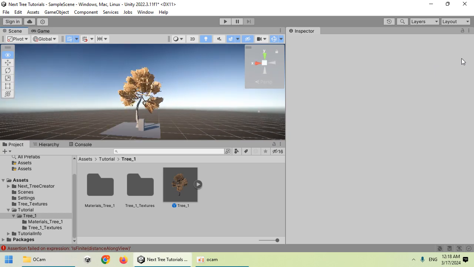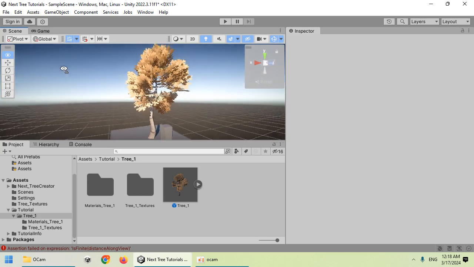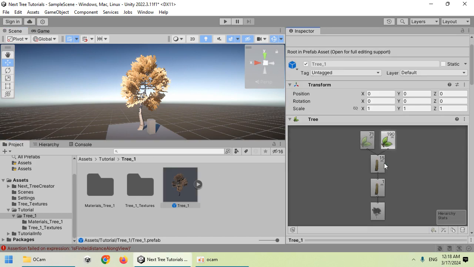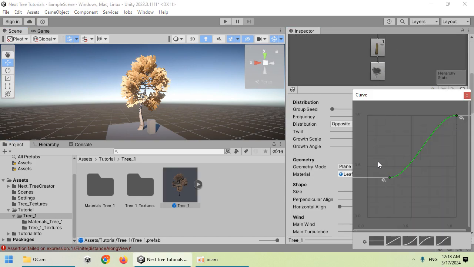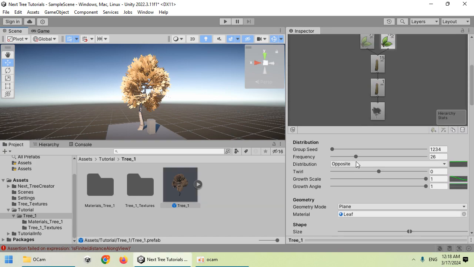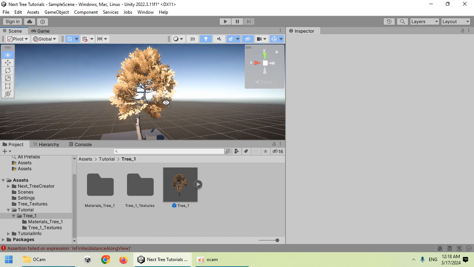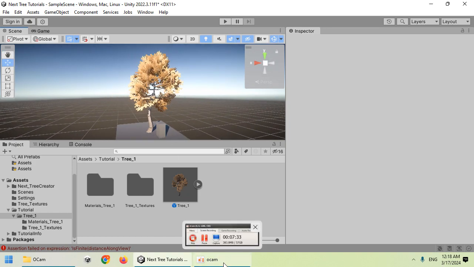As you can see, everything is customizable in a very easy way. Select the leaf. Leaf count. Everything is so easy. I hope this video will be useful to you.